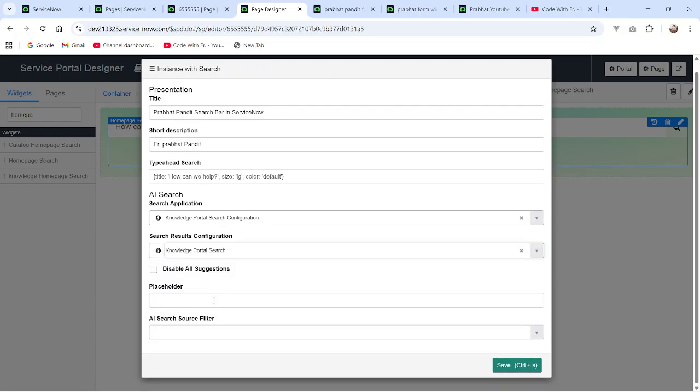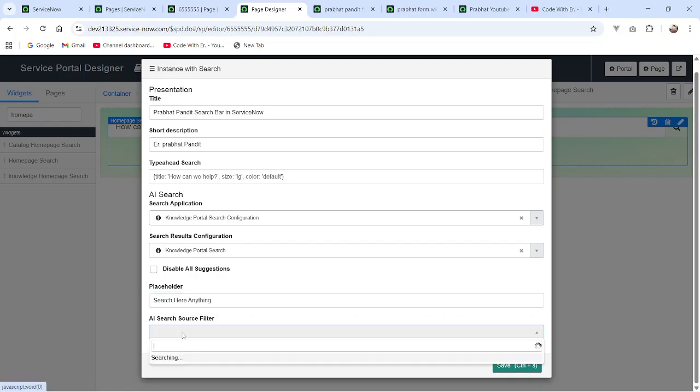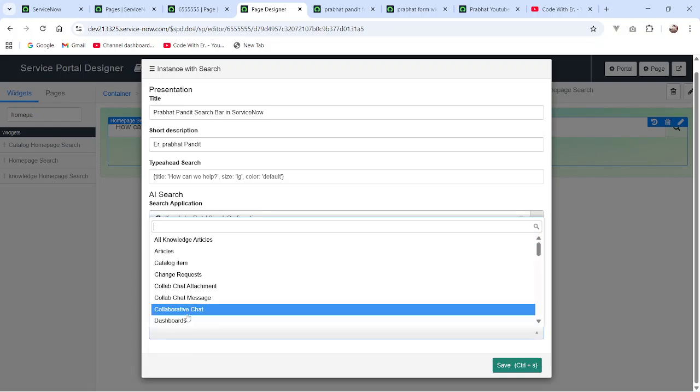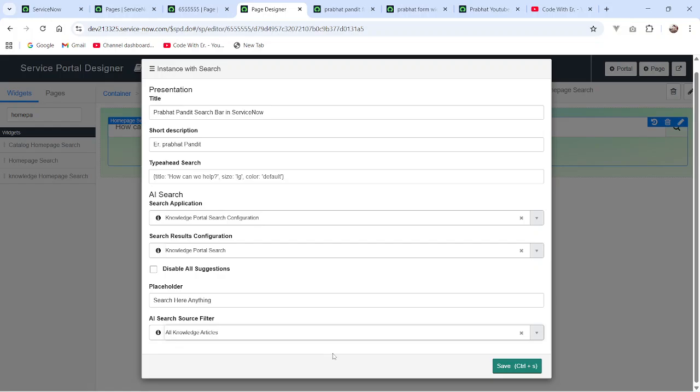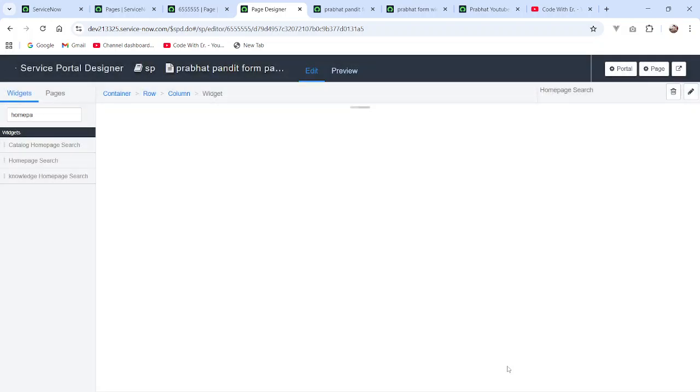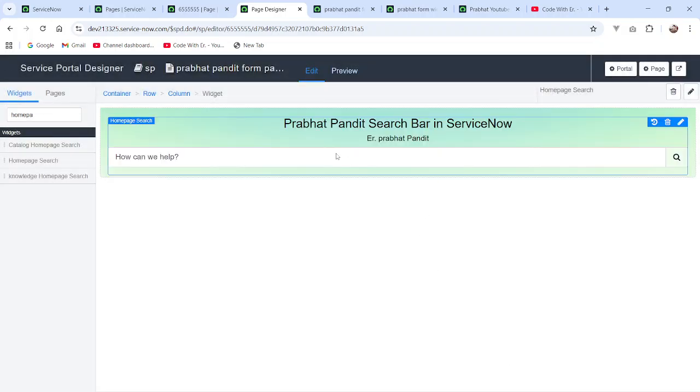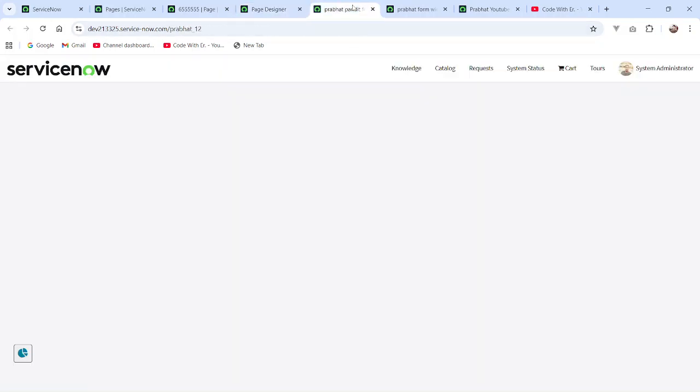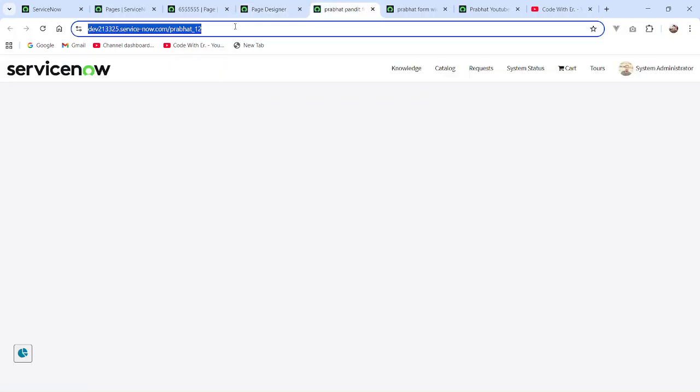Let's give the placeholder as, I'll say here, search here anything. And let's give the AI search source filter as well. I'll choose here all knowledge articles. Now click save. I'm very sorry. Now this is going to save automatically. So guys, now just come here and refresh this portal page.